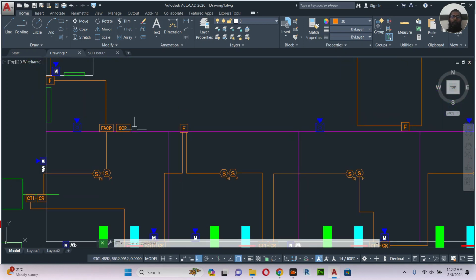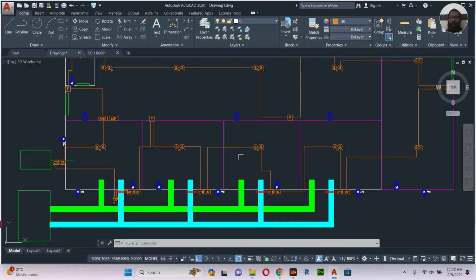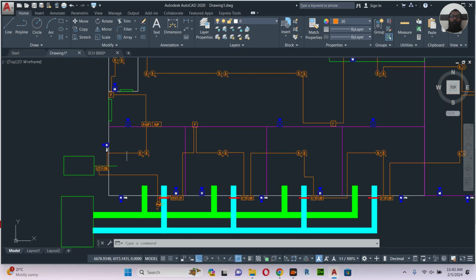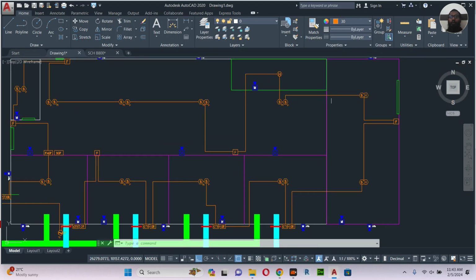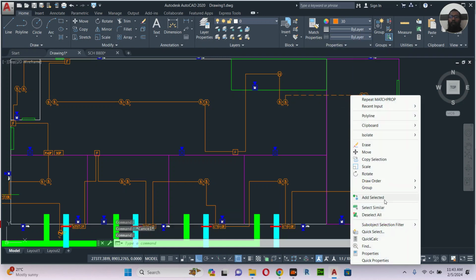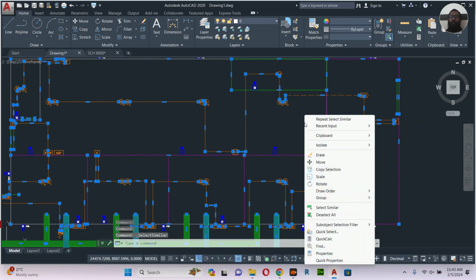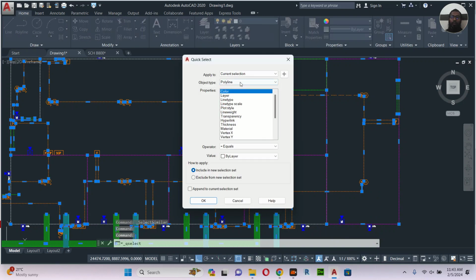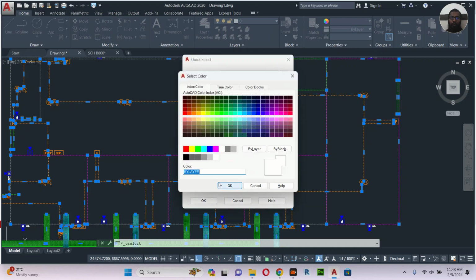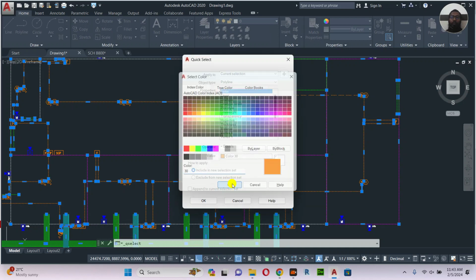So here the numbering, before numbering I have to do something because there are too many things missing here. So next I need to make wiring for the speaker. So before that, let's make something. This one we will make a dash line. Let's select this one, select all, or select similar, and we can go for the quick select. Color equal to, I put color number 30. So okay.